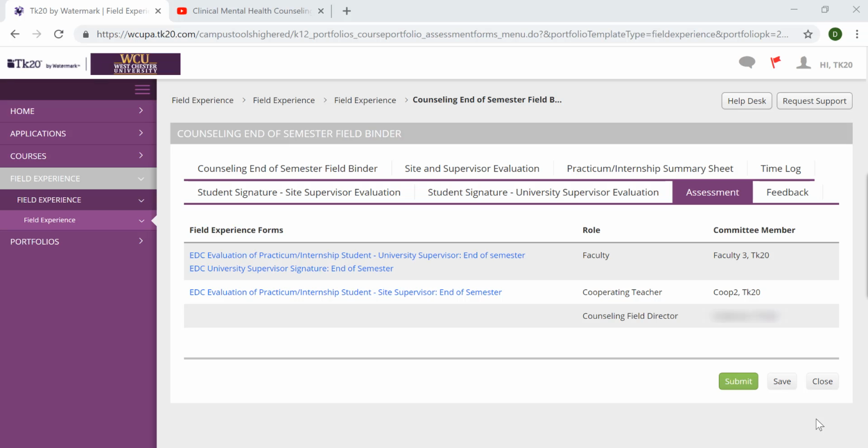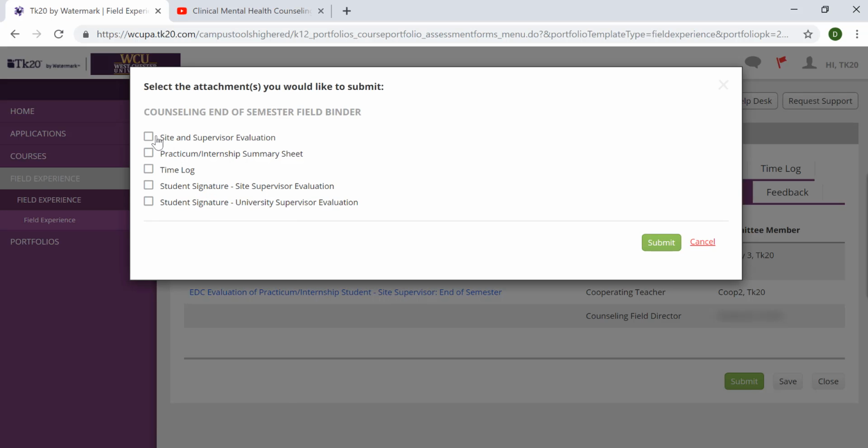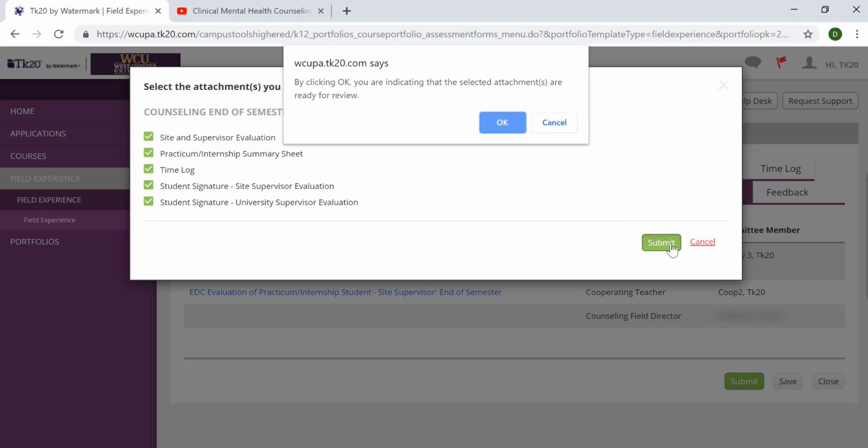Once you have completed the requirements of all the tabs in your binder, you are ready to submit. To do so, click on the green Submit button at the bottom right corner of the binder. It will ask you which tabs you would like to submit. Select the checkbox next to each of the tabs. Then click Submit again. Then click OK.